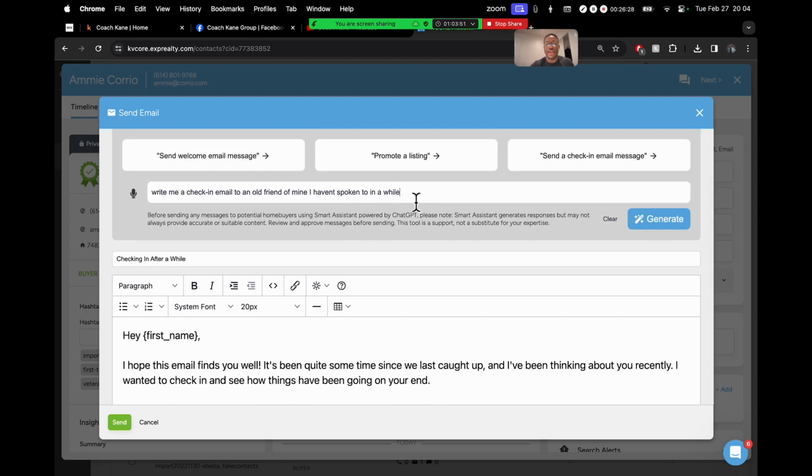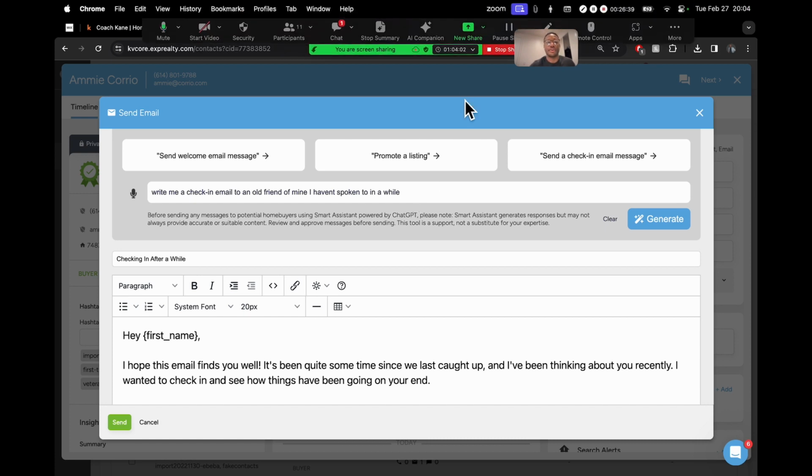And of course, you can add, make this real estate oriented. You can add to this and ask it to add the fact that you're still a realtor and you're here to help in case there's any real estate needs they might have.